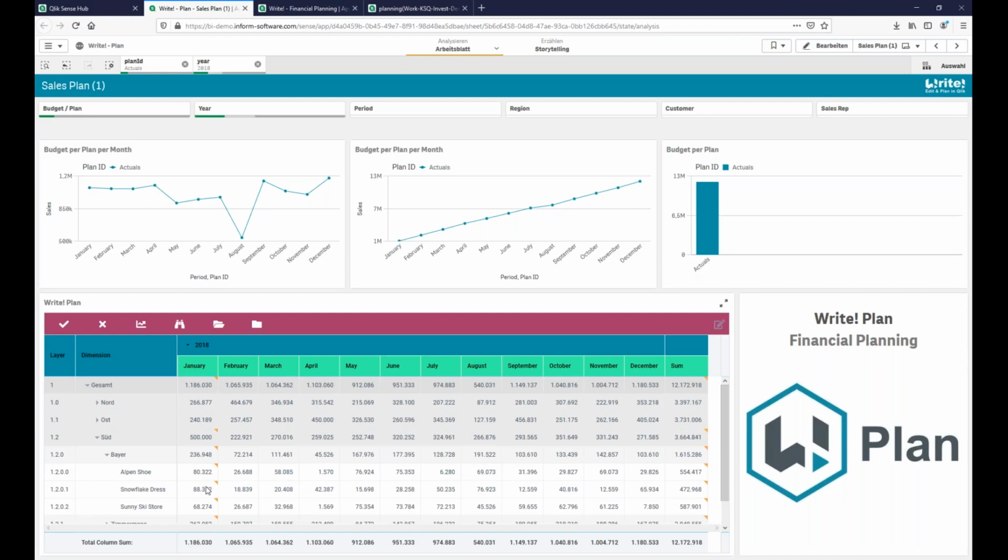So if I have the lowest level like this, and I say Alpenshoe has a big order in January, I can then afterwards do the bottom-up planning, where the lower nodes are summed up in the upper node here. So this is the top-down, bottom-up planning situation. Again, the hierarchy belongs to your own data model.